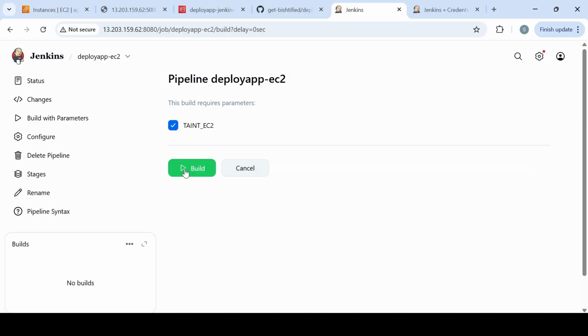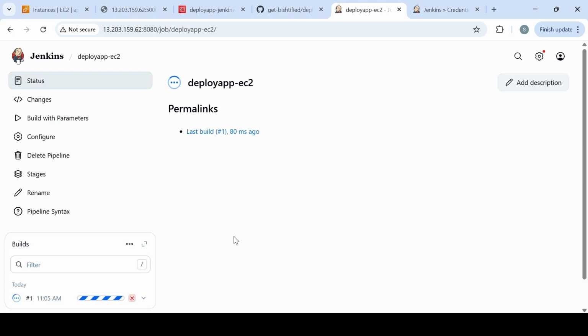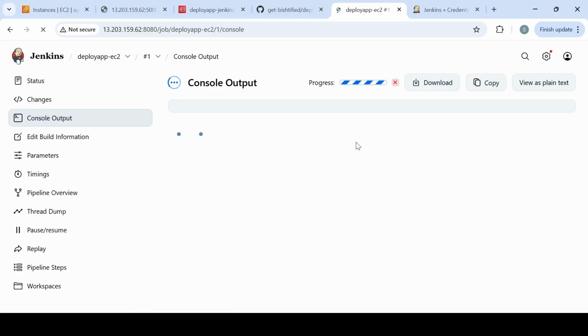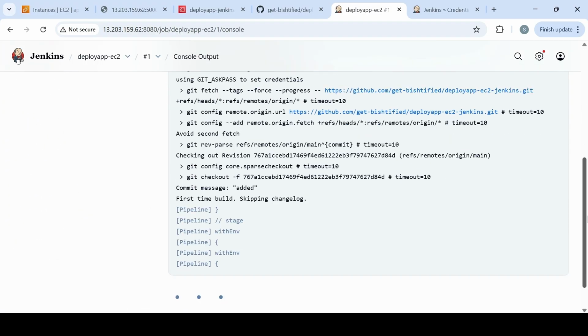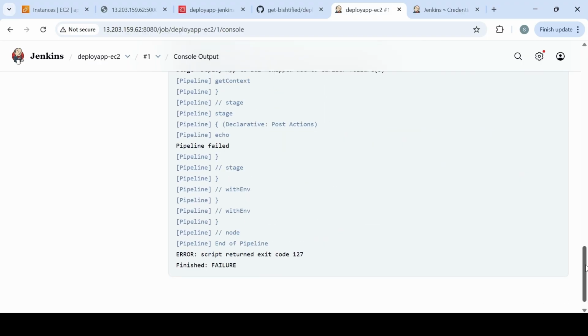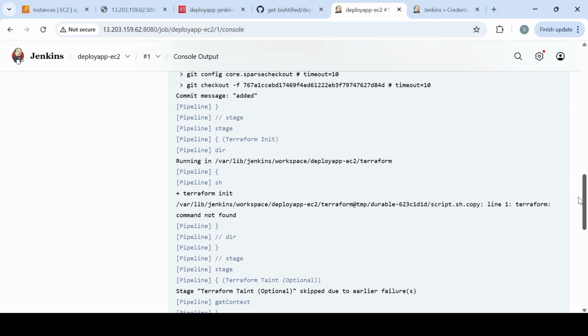So now I'll say my SSH key is created, everything is created. Now I'll say build. Going ahead to console output, it's checking it up, and we have got a failure. Let's see why it is so.